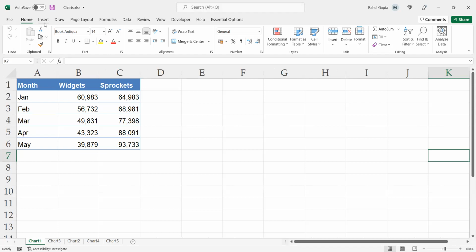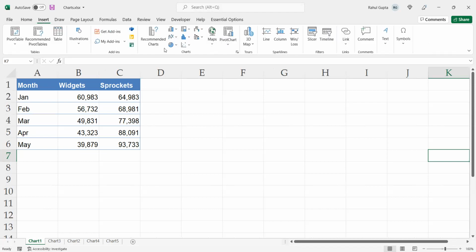So if I go to Insert, we have multiple types of charts. The first chart is either a column or bar chart. Whenever we have to show a comparison between the data, 2, 3, 4, 5, we have a comparison between them. In that case, we always use a column or a bar chart.